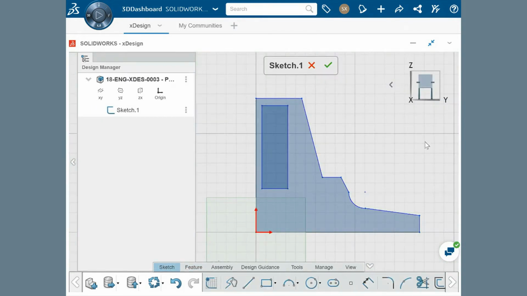Here I have a sketch in xDesign that doesn't have any dimensions added. This sketch is intended to create a mount for a vertical rod, which would be revolved around this left edge to make the 3D geometry. Some of these sketch entities have relations that were added as the sketch was created, but I want to use some additional relations to clean things up and make sure the right design intent is in place.